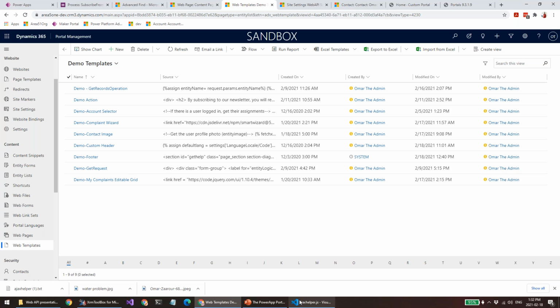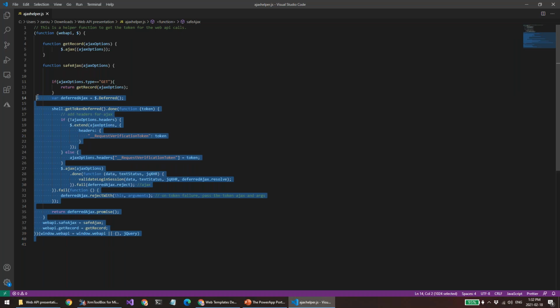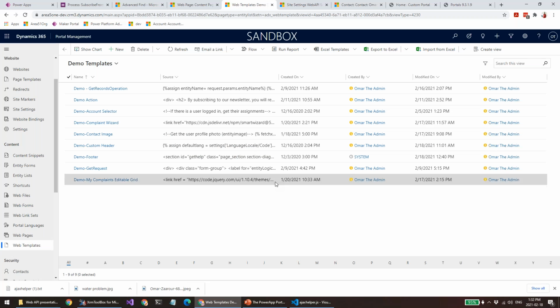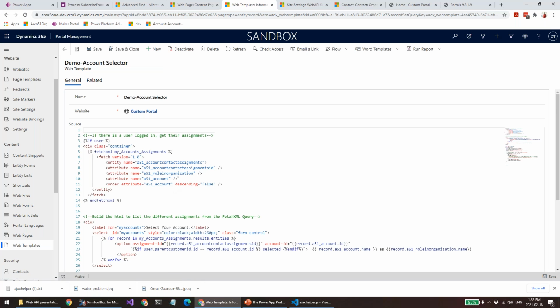Before the web templates, I want to show you the Ajax helper. That's the same one Microsoft provides, except I added this line. If it's a get operation, I deal with it separately. We know Get's not supported, so I did a workaround to make it supported, which I will show you the code for at the end of the presentation. Back here, I created a web template called account selector.